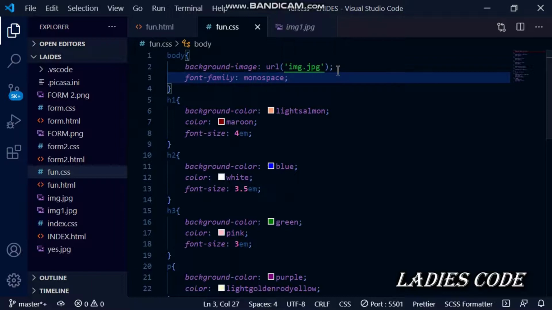CSS is always good, but make sure your CSS and your HTML documents are in the same folder. And in order to have changes, link your CSS to your HTML. If not, there won't be changes at all. Even the image you want to use, let your image be in the same folder with your CSS and your HTML document. I hope you understand.